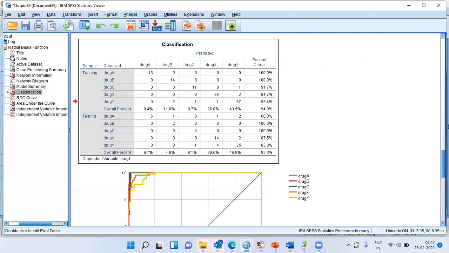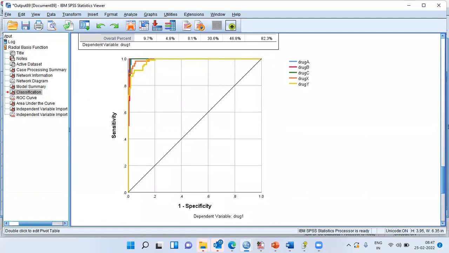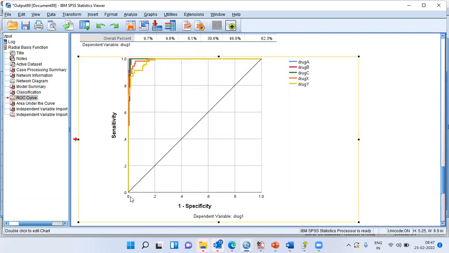Let me look at some of the other outputs. What you see here is called a ROC curve, or receiver operating characteristic curve. It's a visual index of the performance of the model. In the y-axis, we are taking sensitivity, and in the x-axis, we are taking 1 minus specificity. The 45-degree line here is the reference line. Farther the line from the reference line, more accurate it is. And nearer the line is to the reference line, the less accurate the model is.